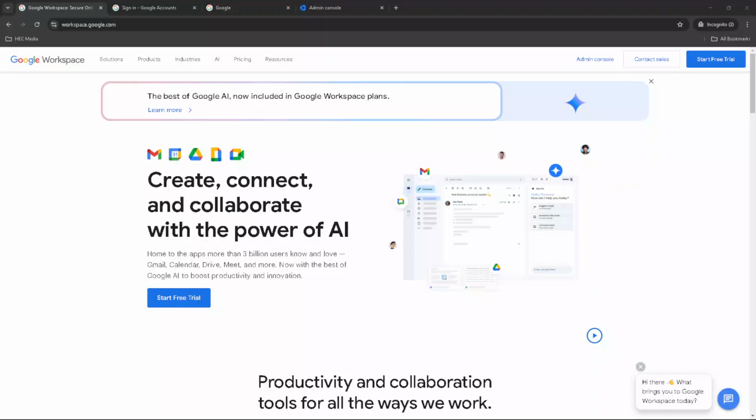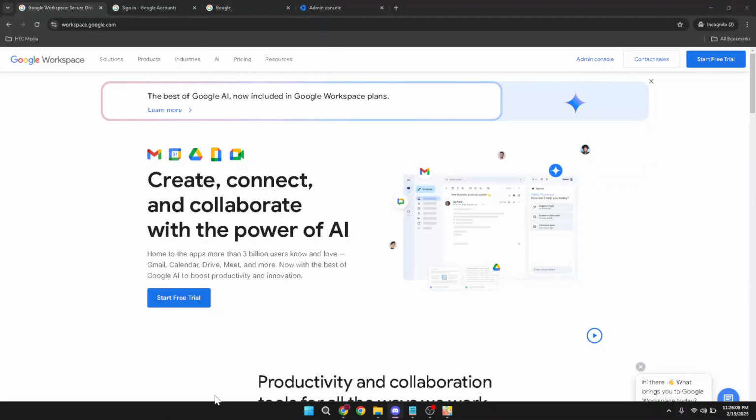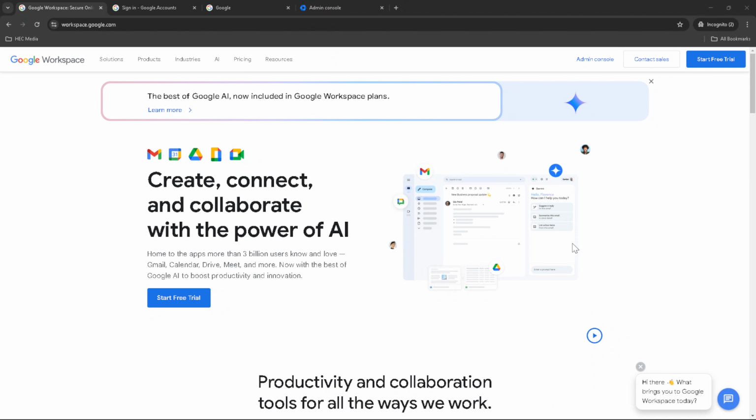In today's video, I'm going to teach you how to enable Google Play in Google Workspace, a process that should take you about 5 minutes. Whether you're setting up a new account or enabling additional features for your team, this guide will ensure you get Google Play up and running smoothly.